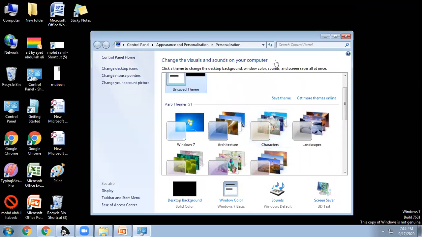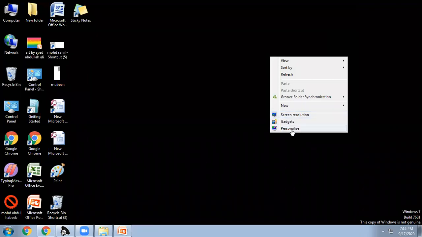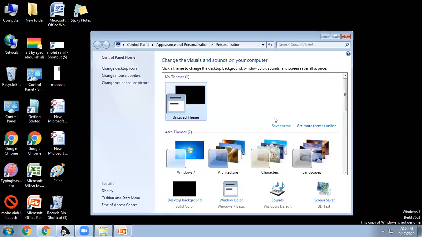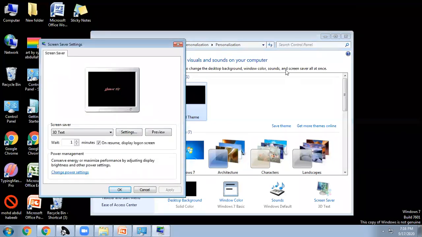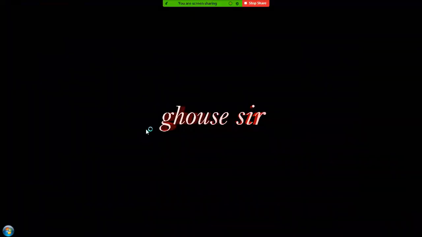I will go here to screen personalize. It will show how to do the background and all. I will write screensaver here. It is already there, screensaver. I can even search from here. I will show you in the 3D form or the black form, whatever you can do here. When you go away from the computer, this kind of text will appear if you write it. This is the screensaver.